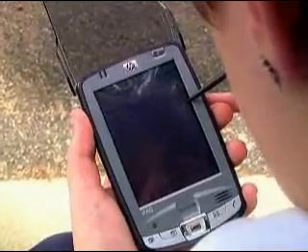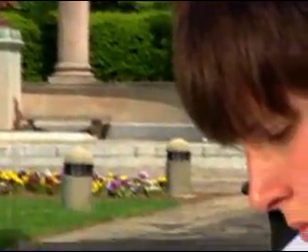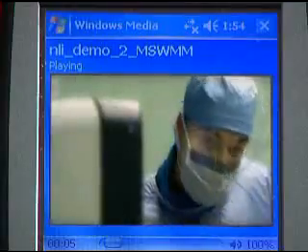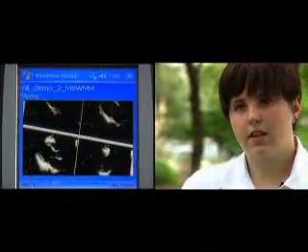We use the PDAs in actually multiple ways. In class, we'll use the PDAs for attendance, for one, and we also watch videos on the PDAs. And what we might do is, the week before we go over a certain topic, we might have an assignment to look at videos over, say, congestive heart failure, and then we'll come into class and review them.